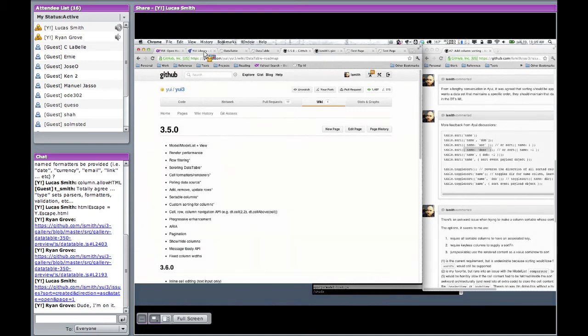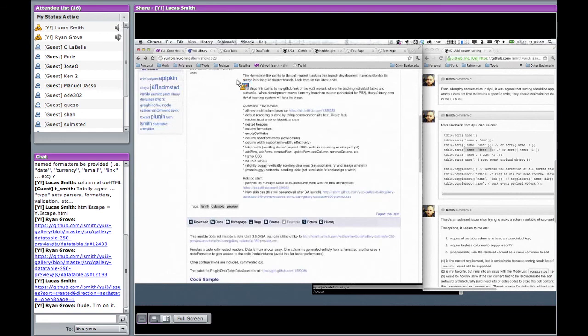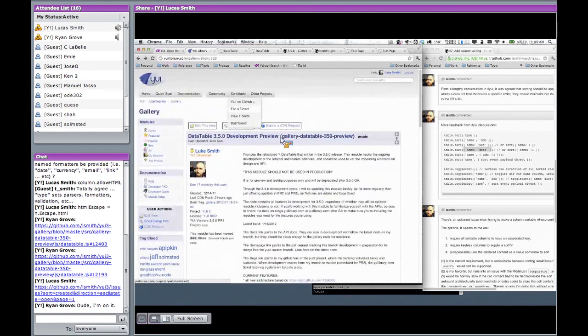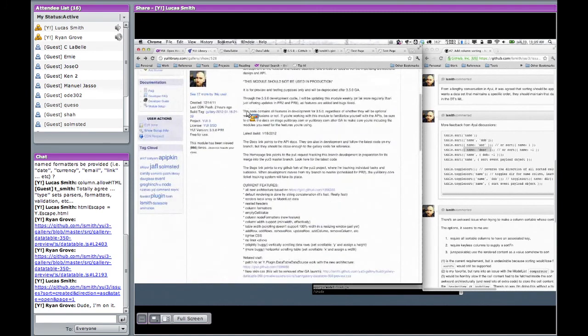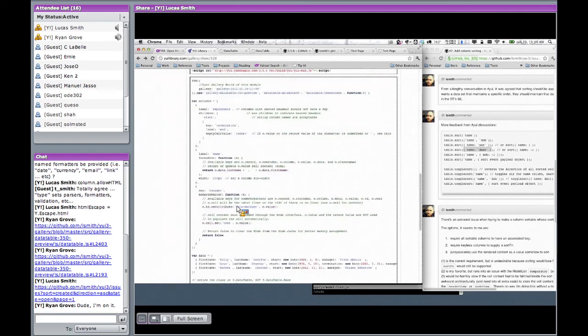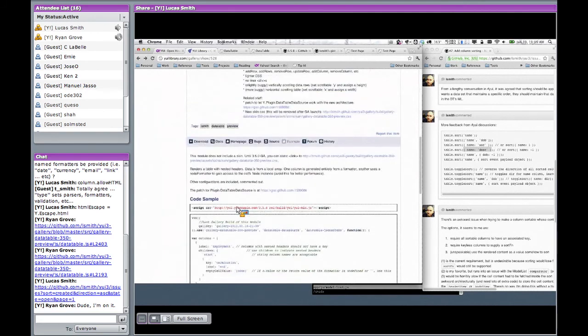But again, the summary is that the dev channel for DataTable is available on the Gallery DataTable preview module, and that's updated weekly. If you really want to be bleeding edge, then catch me in IRC, and you can just follow my fork of the YUI project. This details what's there, and the API docs are available for this. It has some code examples down here. It's not quite as thorough as it could be.